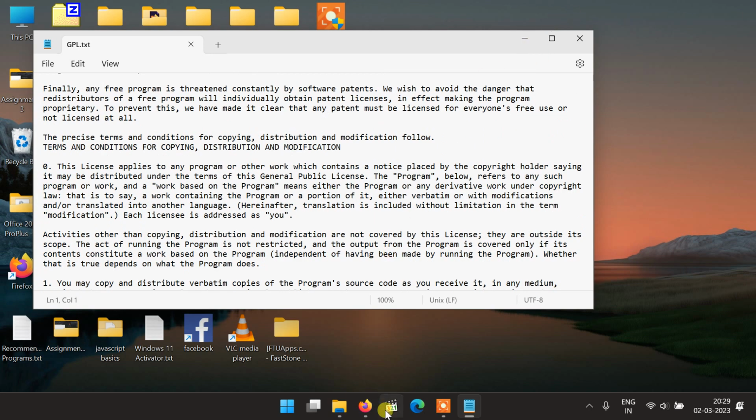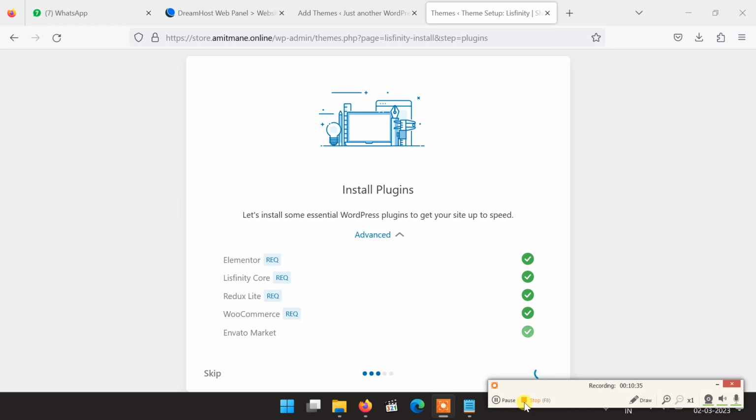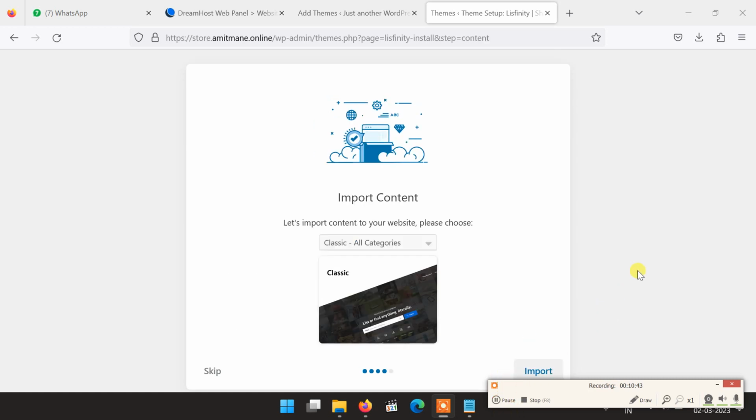This is the GPL license. The Envato Market is taking some time, so we should pause this video. After installation we will continue. So see it now, all the plugins are installed successfully and activated. After installation of the plugins, this section comes, which is import the content.